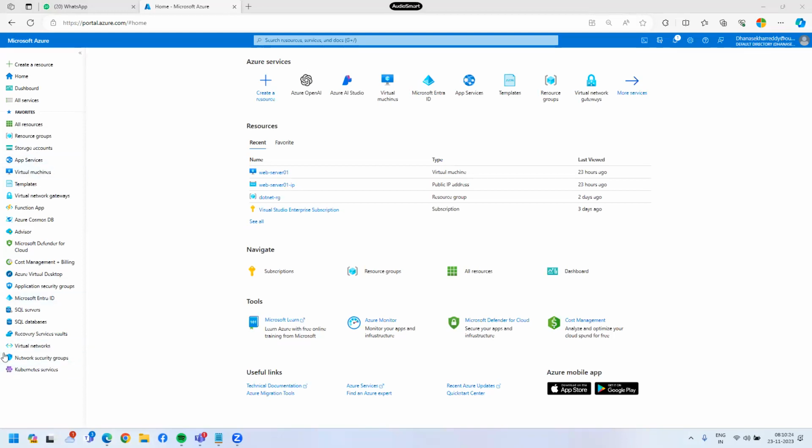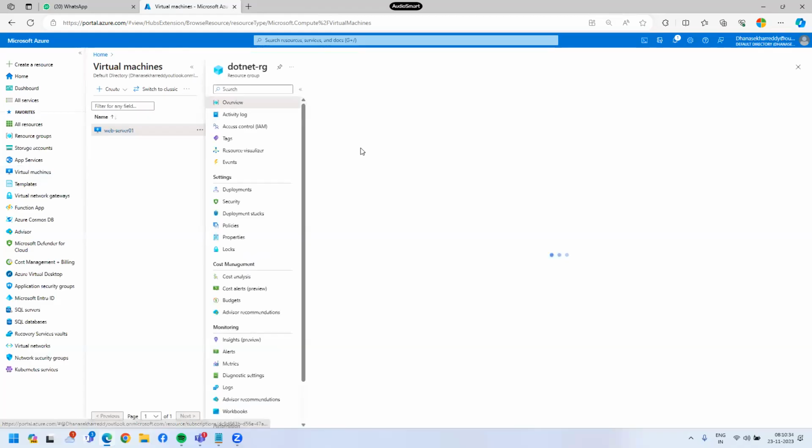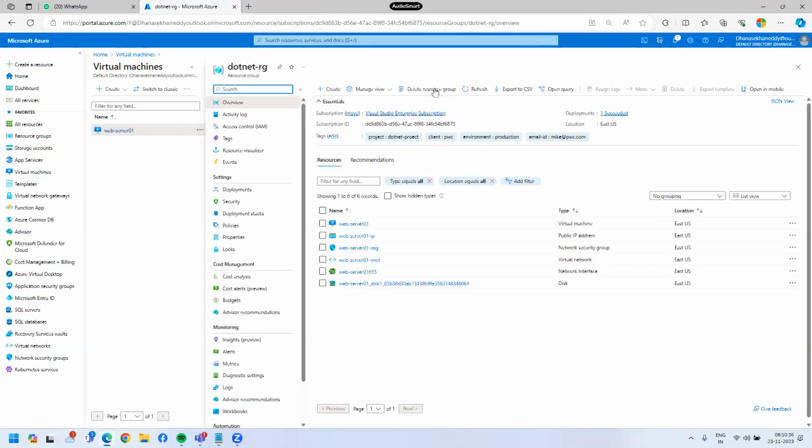Now have a look. Today I am going to discuss how to create one Linux machine, and on top of it, how to deploy one application.